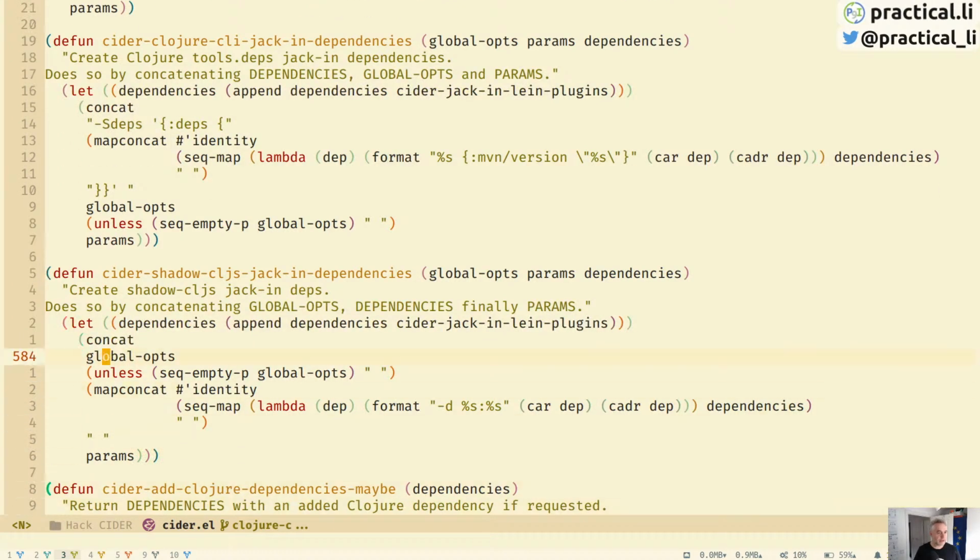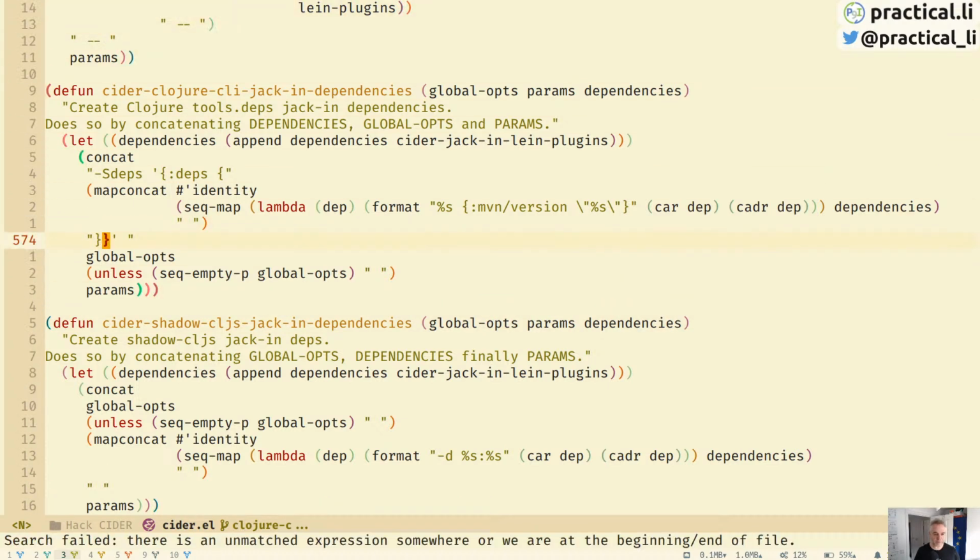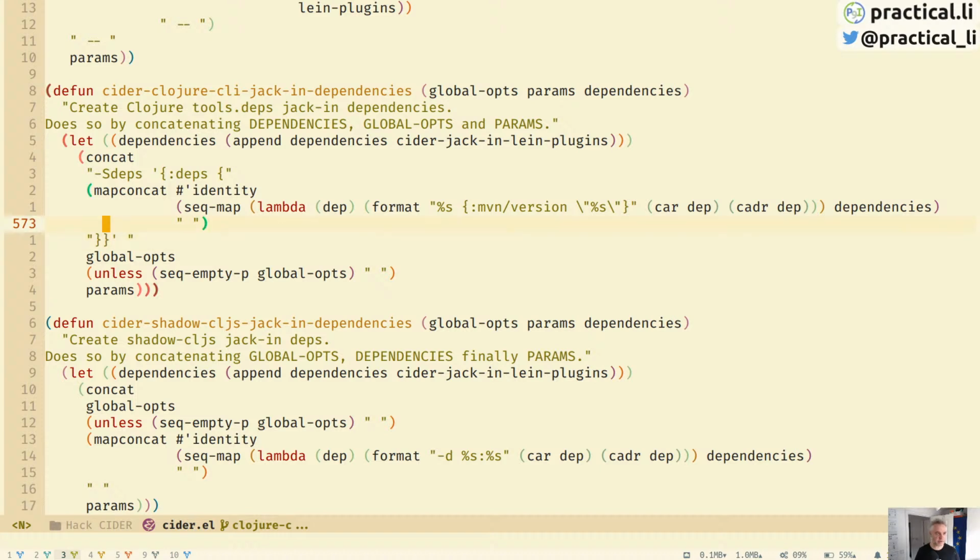And so this is the hack cider one. So this is the code that I do the changes on for pull requests. And you can see this is the cider-jack-in function that works out the dependencies. And at the moment it's doing that in 3 distinct parts. It's got global ops, parameters and dependencies. So it first calculates all the cider-jack-in dependencies.